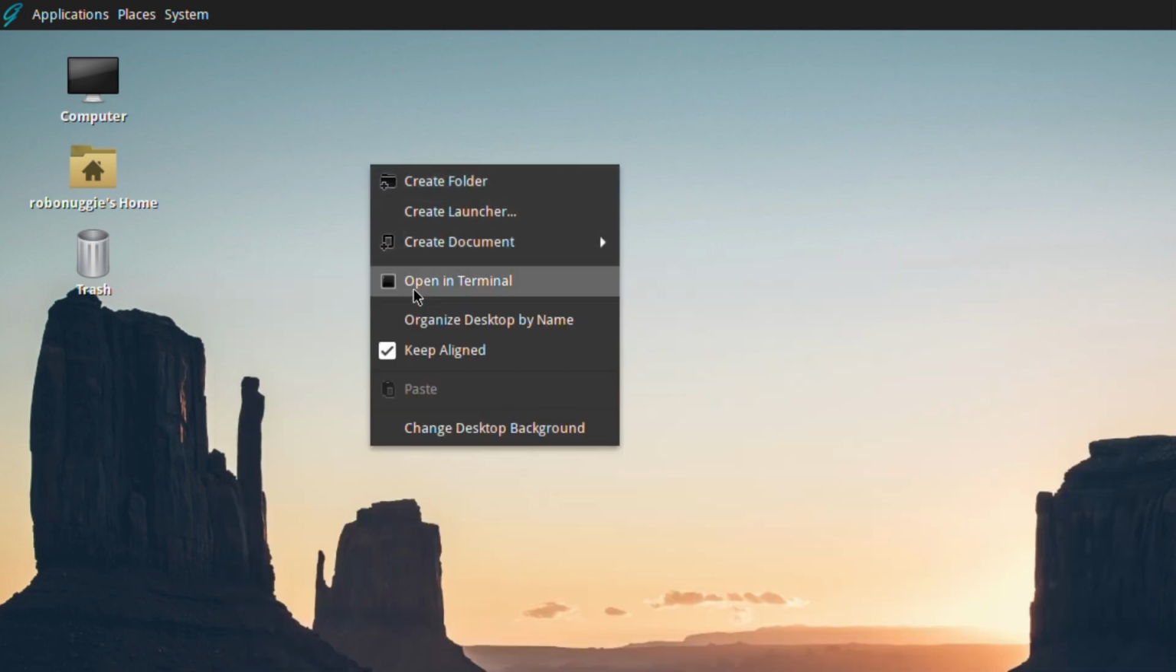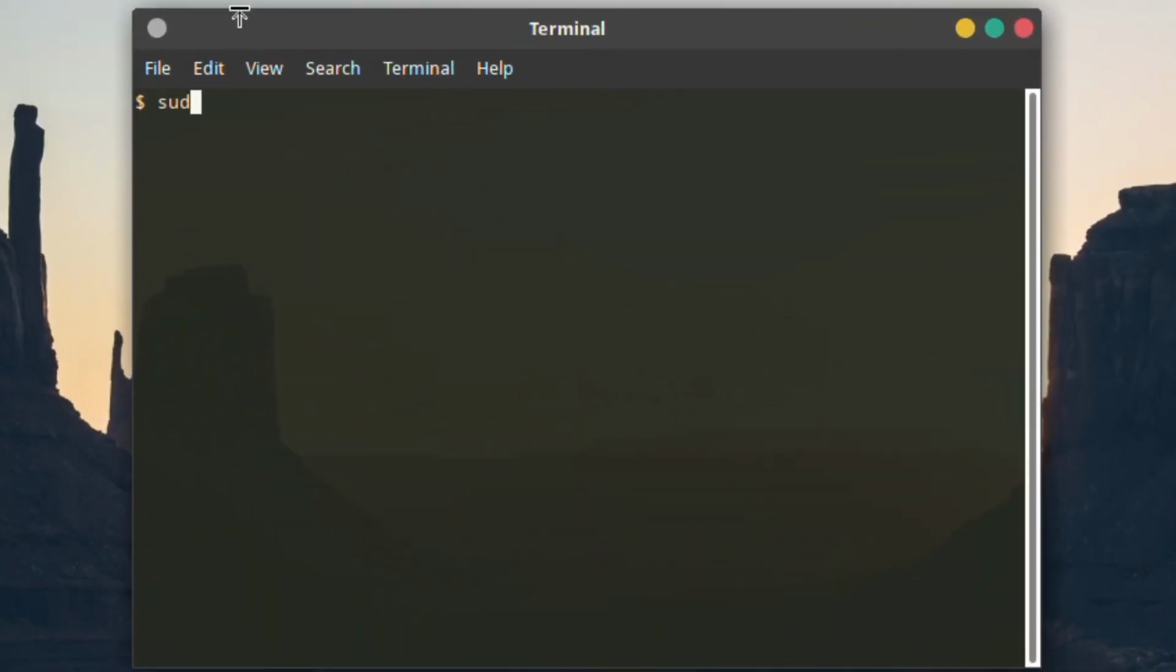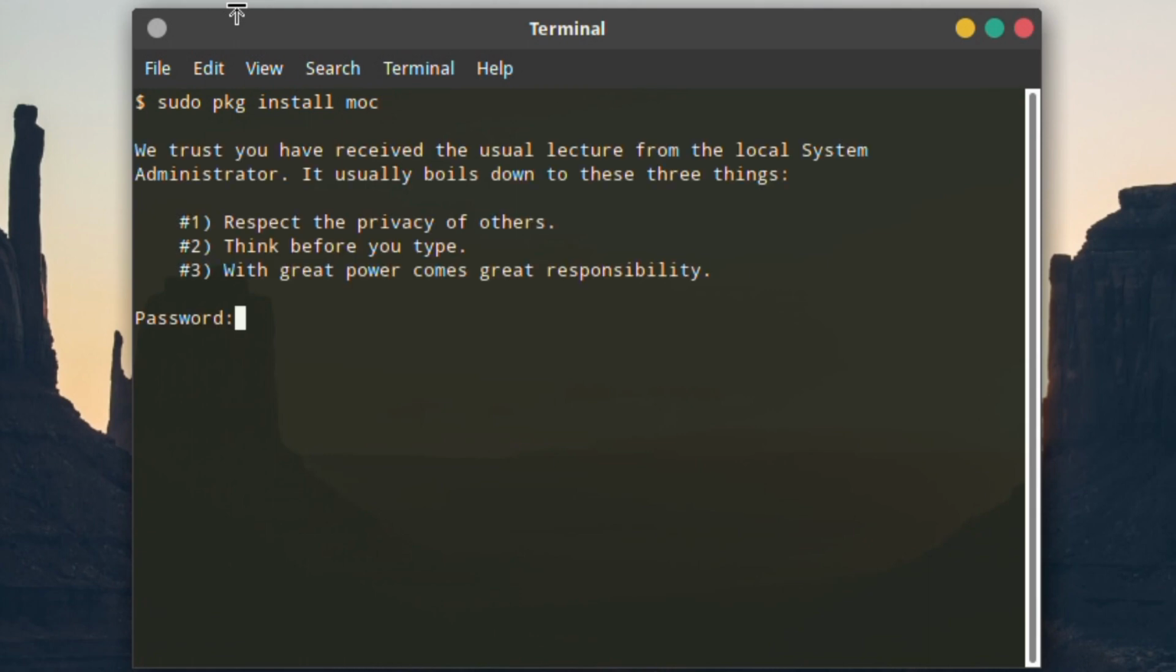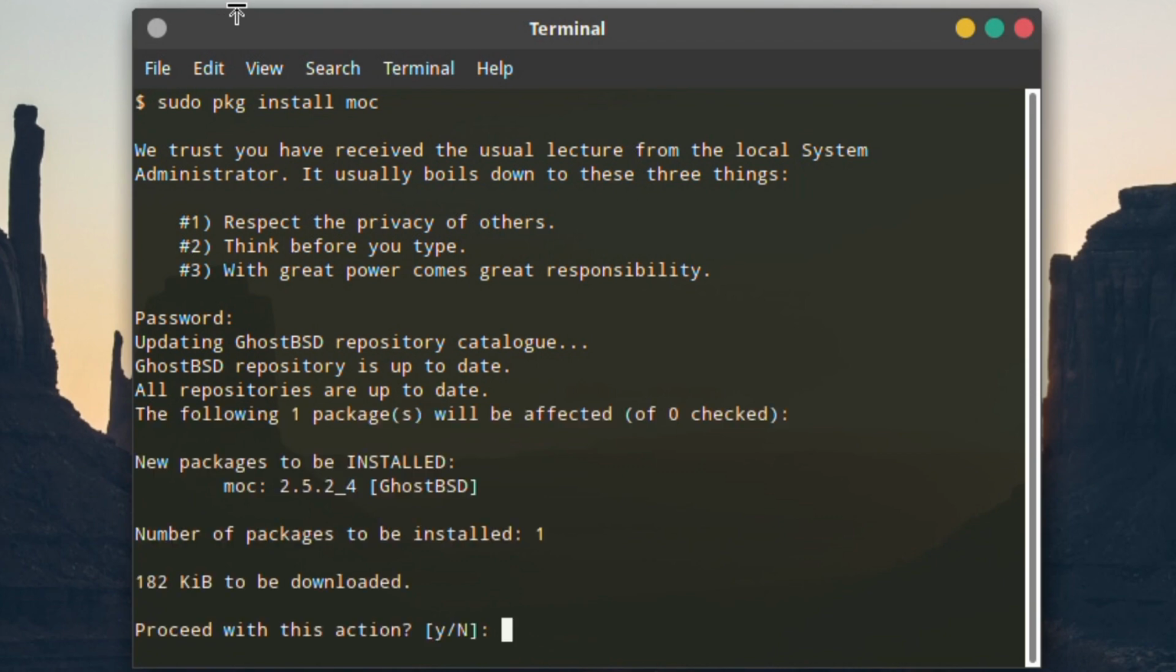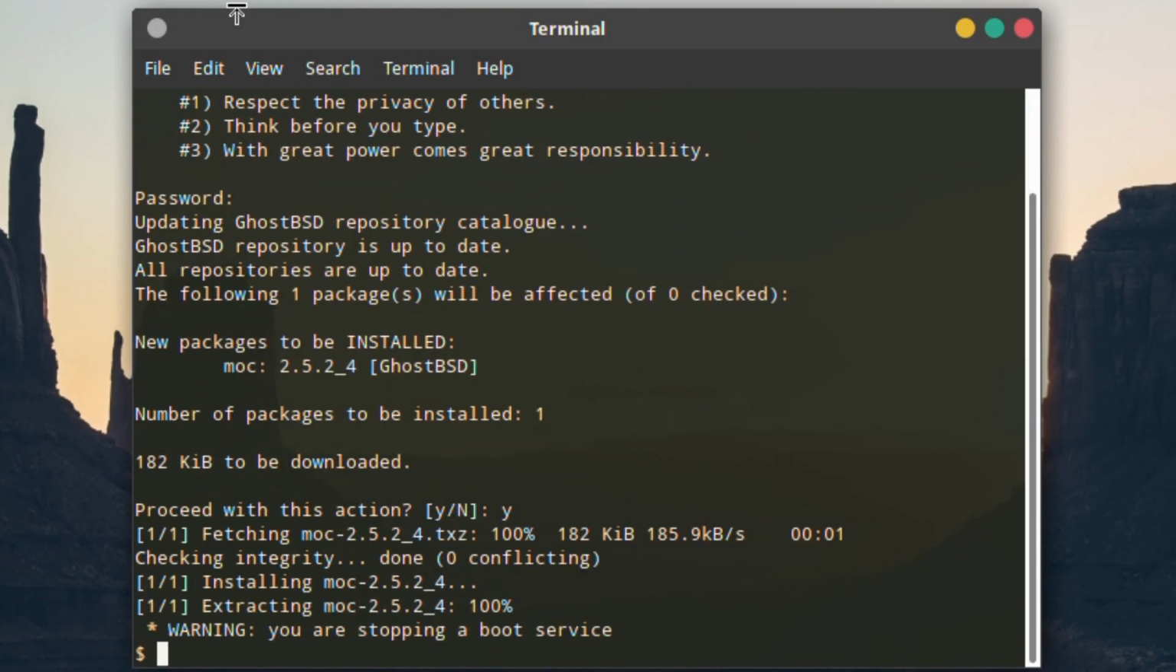Okie doke. Let's open a terminal. Sudo by default. And if you want to do the old-fashioned way of installing packages instead of a GUI method, then you can do it the normal way, as you would do in FreeBSD. So put in your password. Quick update. There you go. And just type in Y for yes. That's it. Little warning says you are stopping a boot service, but you can ignore that.